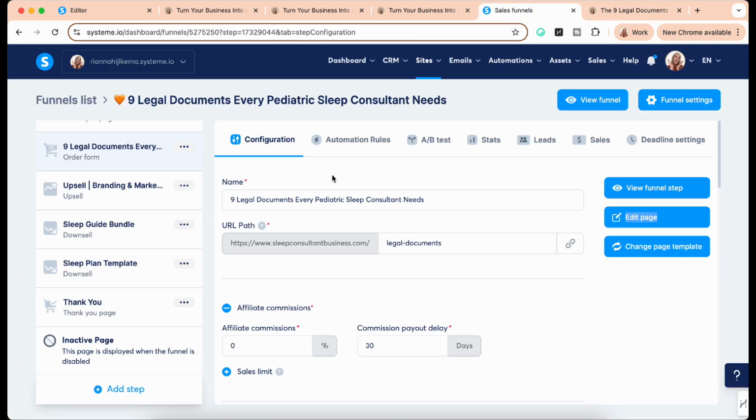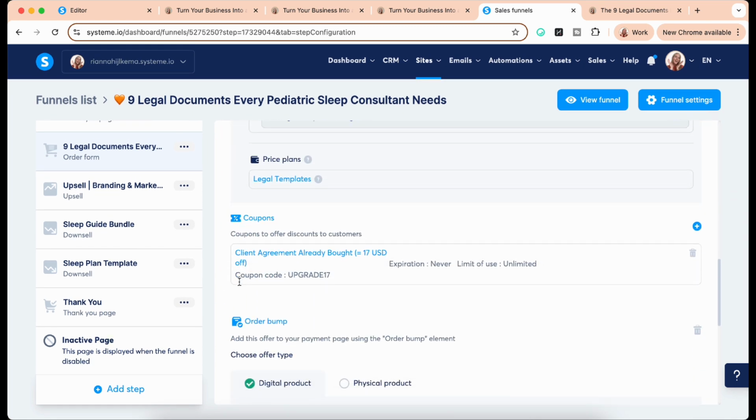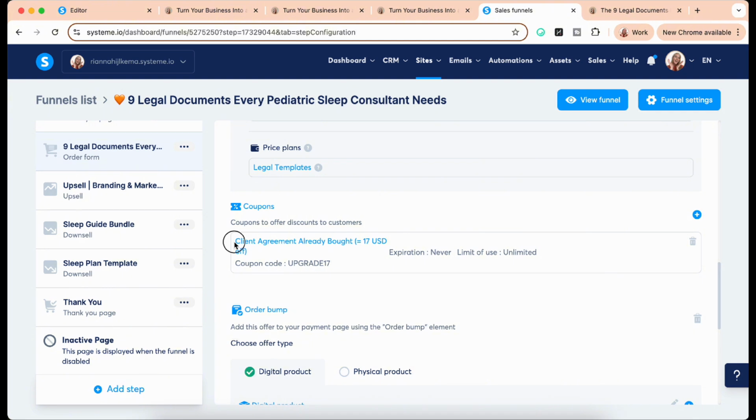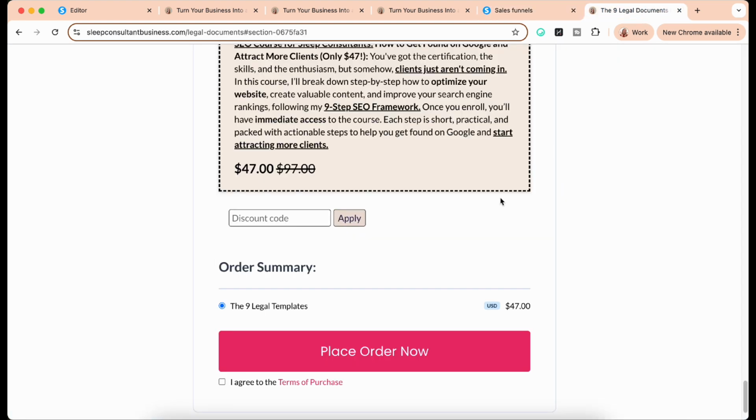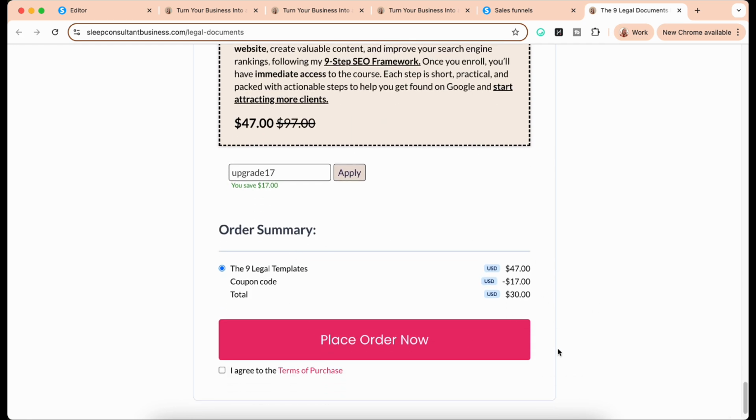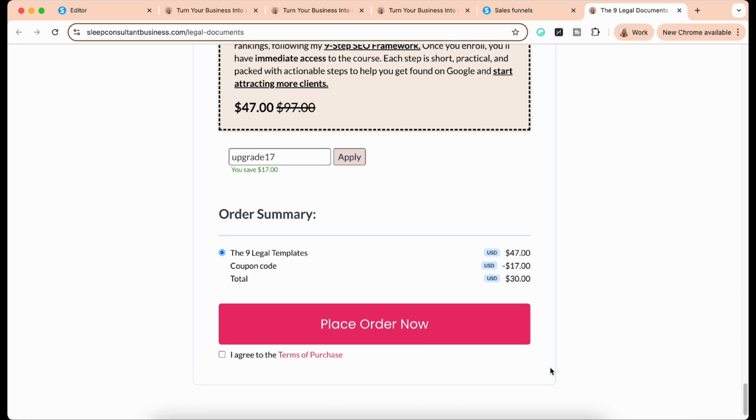So what I've created here, if we scroll down, is a coupon code, and I always like to make it as specific as possible for myself so I can remember it. The coupon code is upgrade17. And what happens is if they fill that in, they get $17 off. So let's see what that looks like. Because they paid already for that template, there's $30 left and they can place their order. All right, so this is one of the options.